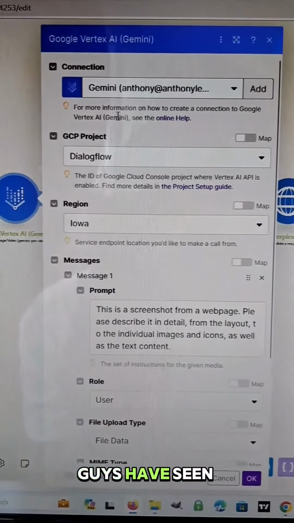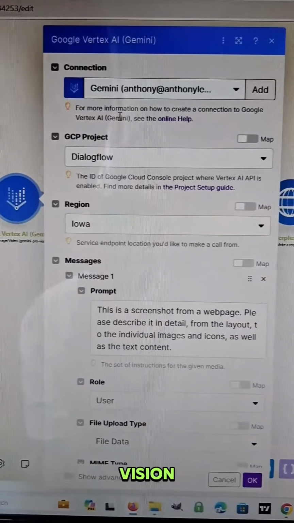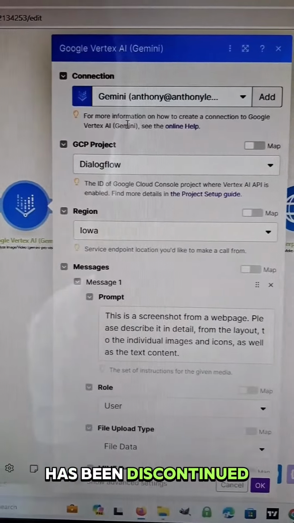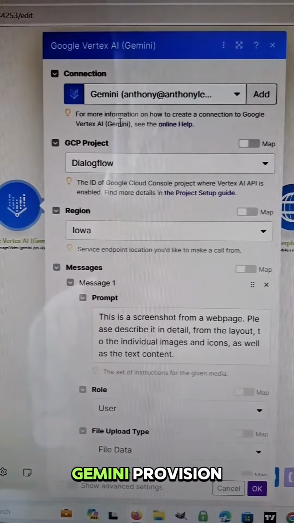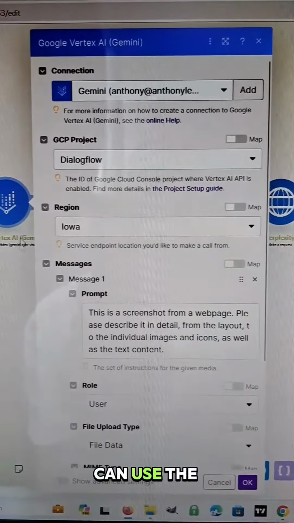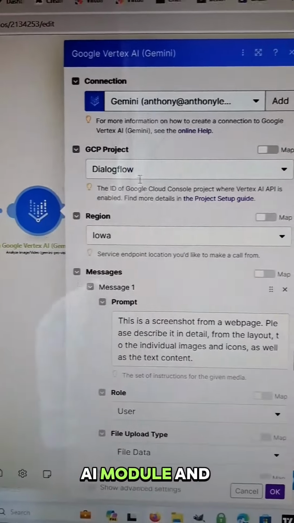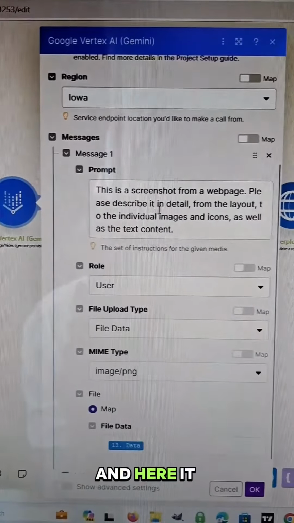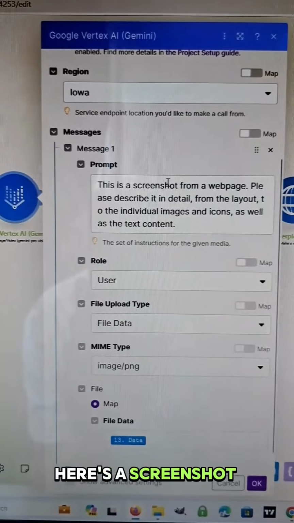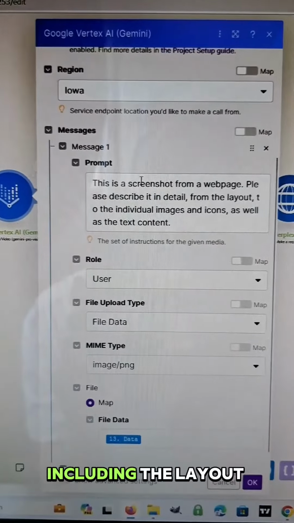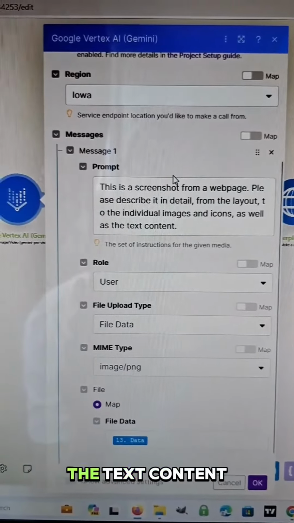I don't know if you guys have seen this, but the Google Cloud Vision API endpoint has been discontinued, and they're pushing everything over to Gemini Pro Vision. So now you can use the Google Vertex AI module and call Gemini Pro Vision. And here the prompt is just: here's a screenshot of a web page, describe it in detail, including the layout, the individual images and icons, and the text content.